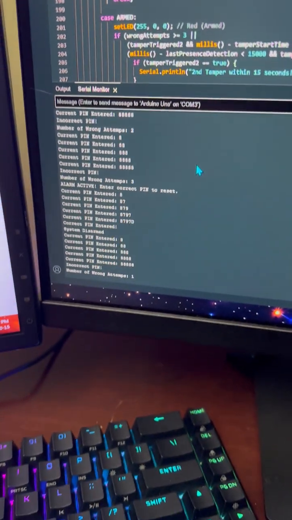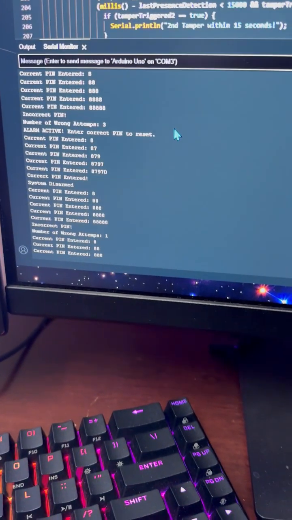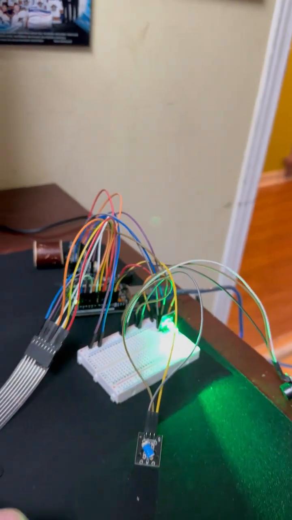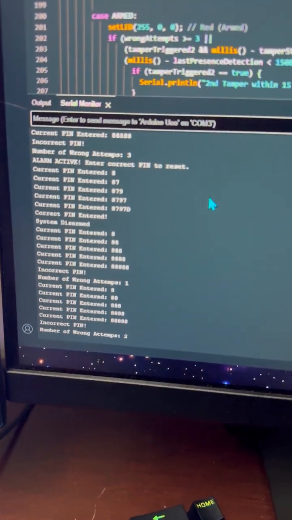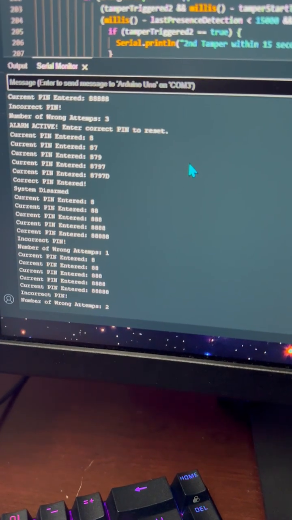But as you can see, we can have as many incorrect attempts as we want. I will cut this and then I'll show you again one time. An incorrect pin just gives us a warning, say incorrect, even though we're disarmed. It'll never turn on the alarm. I'll fast forward to when it's more incorrect attempts.